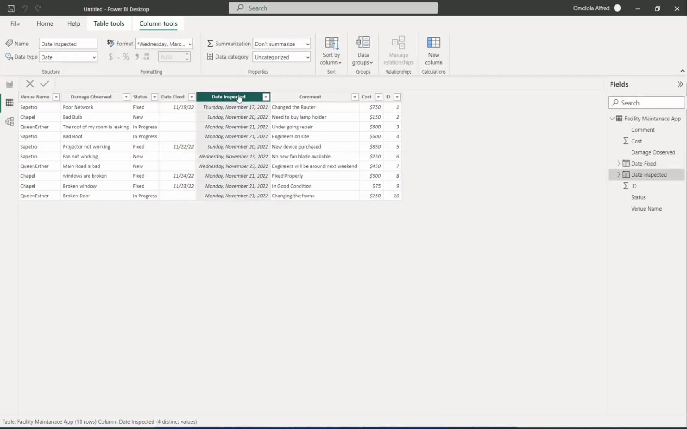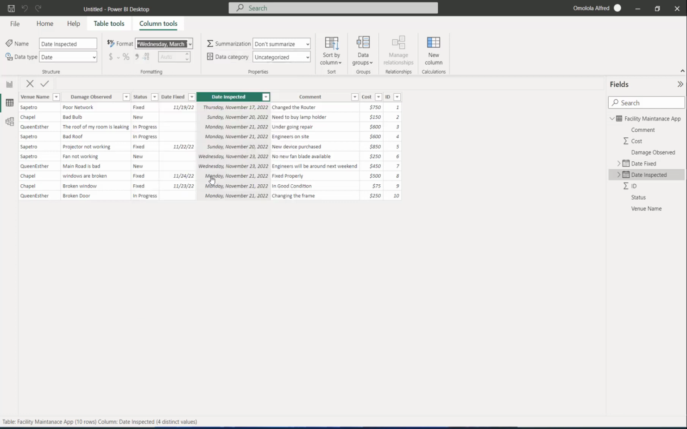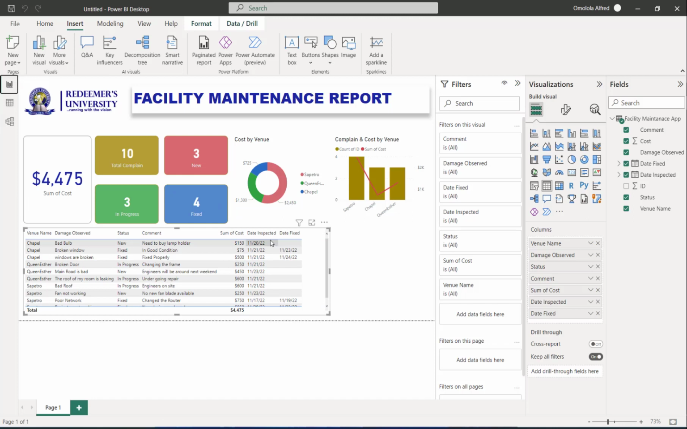The same thing for dates inspected. Click on that guy. Up here where you have formats, click on this drop down. You will see month, day, year. This guy, select it, good stuff, and then it will re-edit those for you. So let's come to our report view. This is the report view here. So you can see that it has reduced that item.